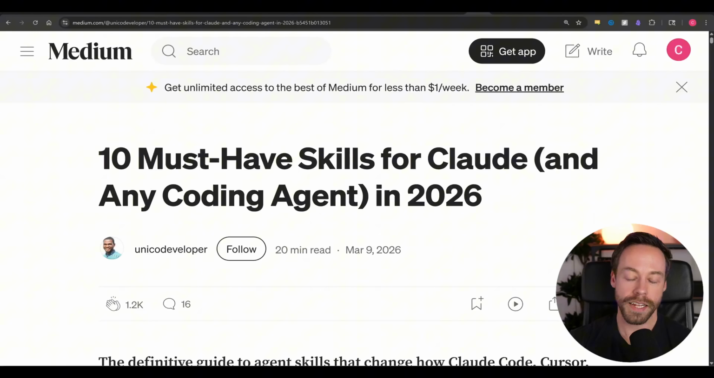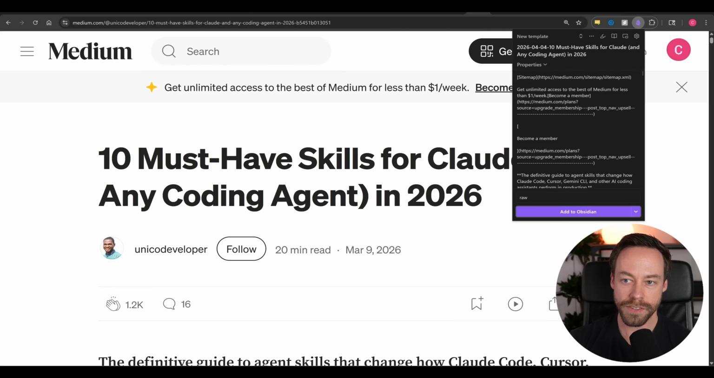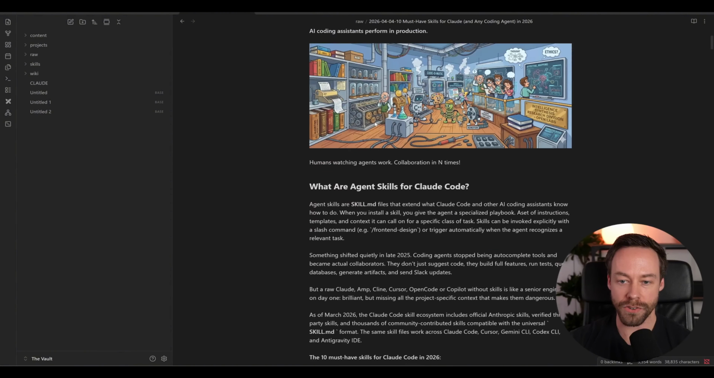Make sure it's enabled. You can confirm it's enabled by heading to your community plugins tab and seeing this little tab turned on. Now, if we use the Obsidian web clipper, and I can see that over here as an extension, you can see what happens. It immediately pulls everything. And if I hit add to Obsidian, I can see this entire article, including the images.